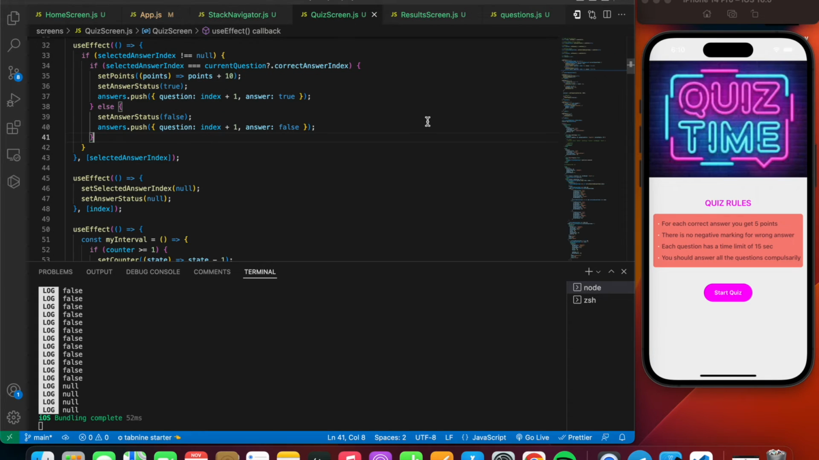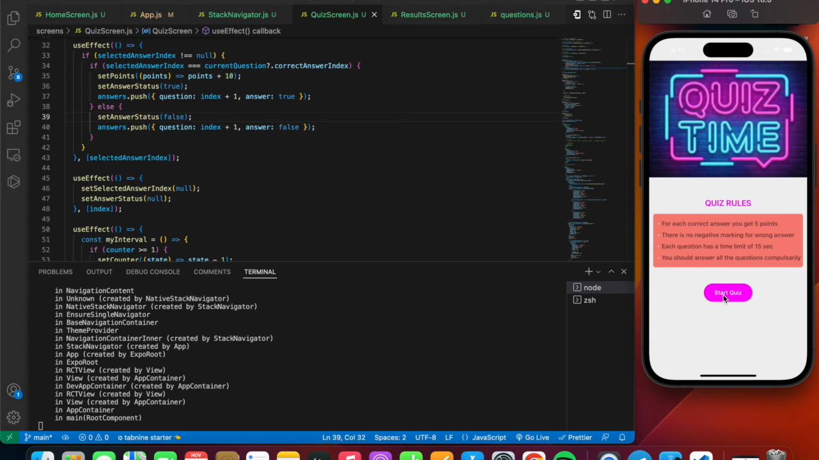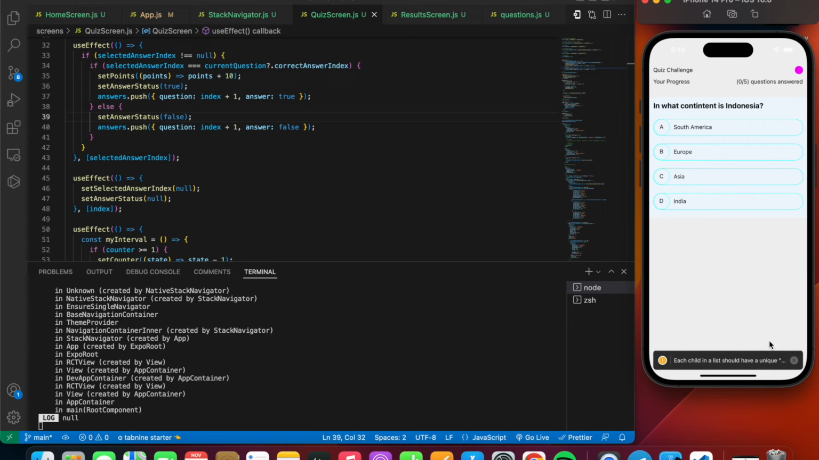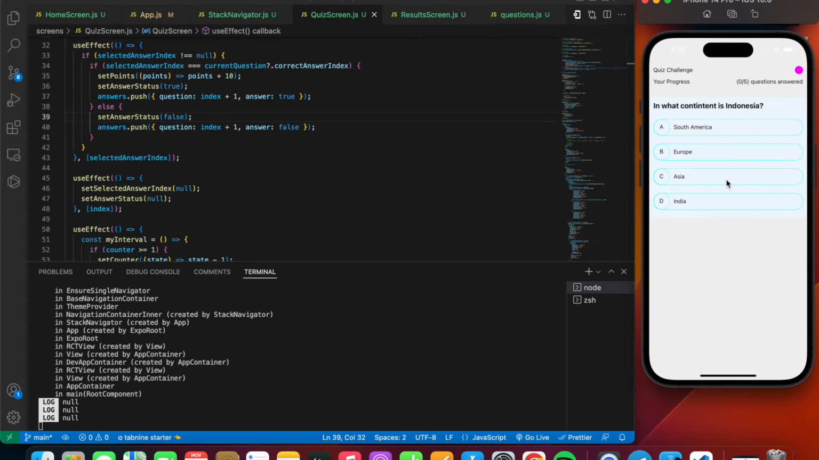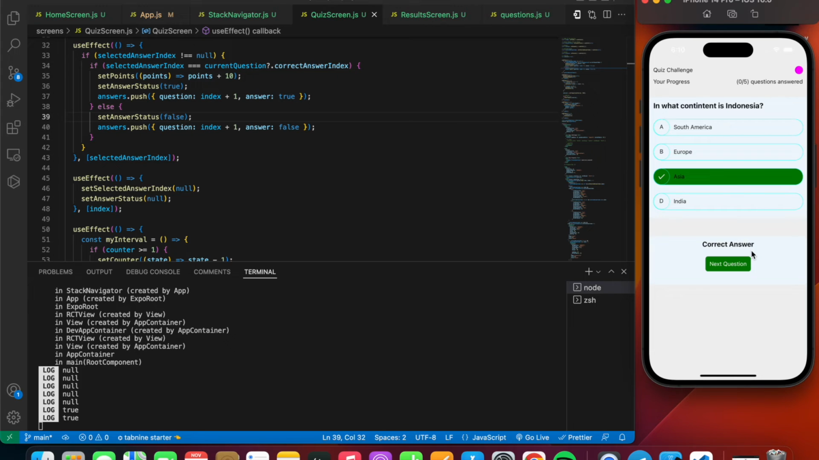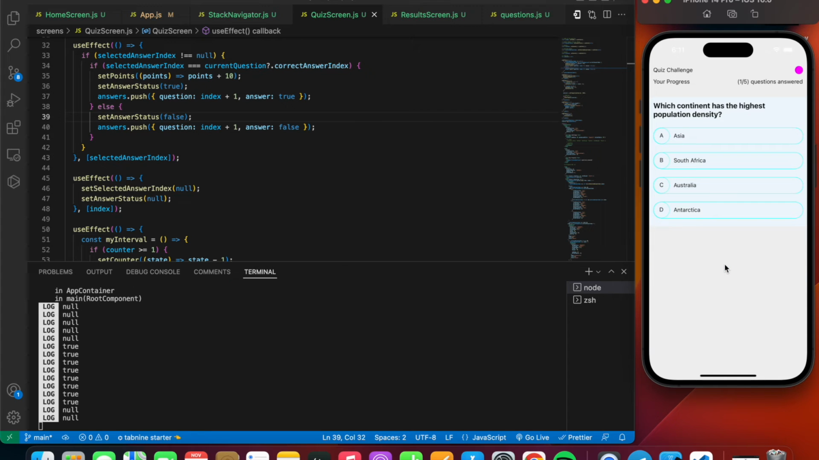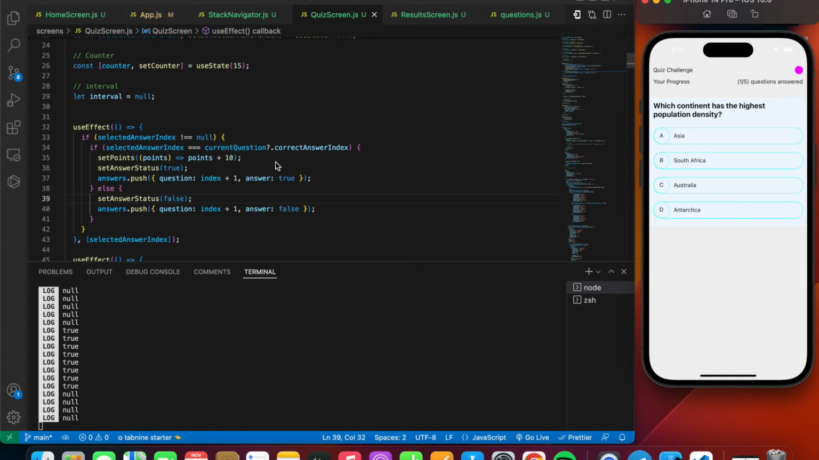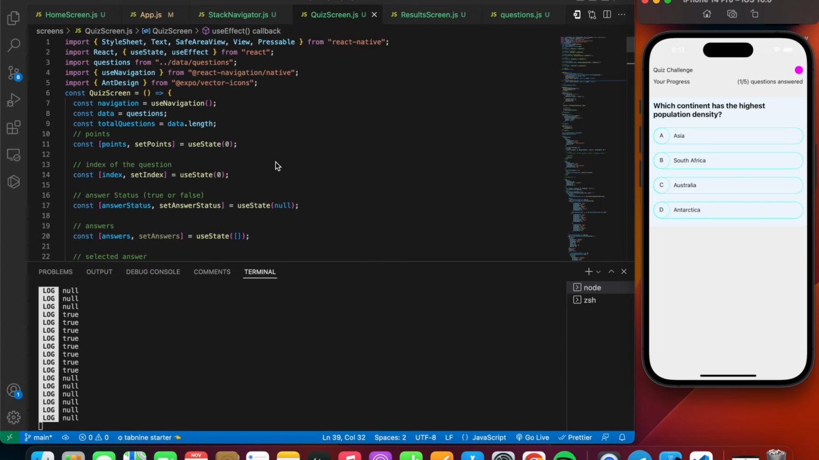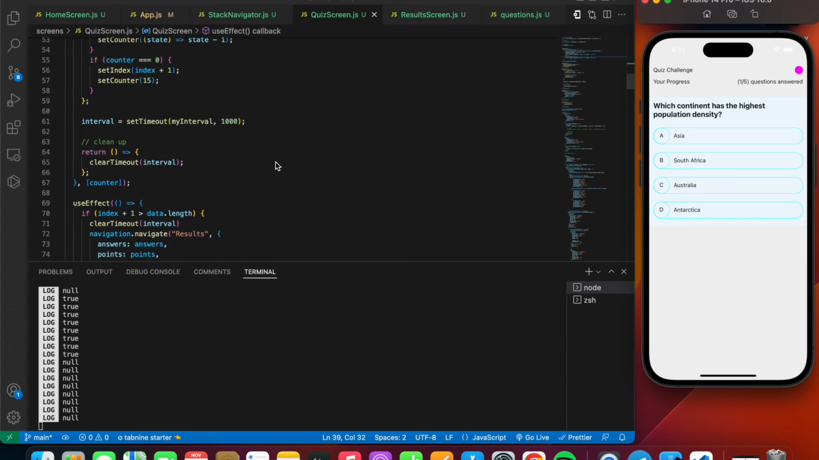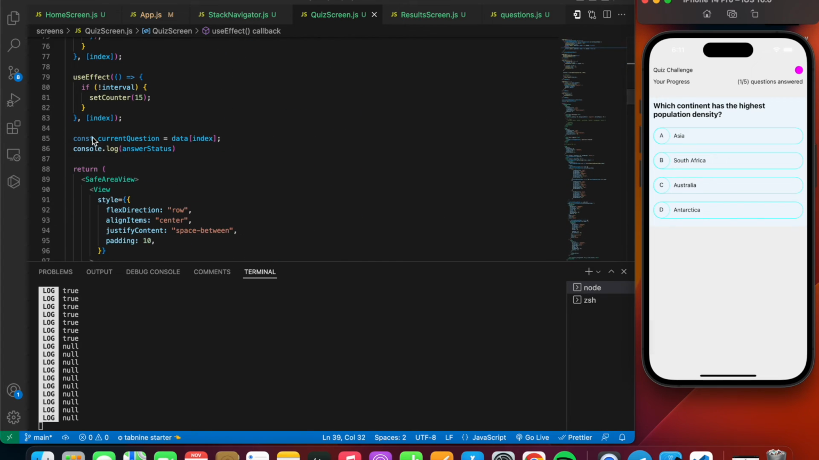Let's come back to our quiz screen and press on start quiz. Initially it should be null, that is working fine. Let's press on the correct option. Okay, it's true. Now if I press on the next question, it should become null again. Yes, now it's working fine. I don't know why current question was not working, because even that was getting changed. Okay, so let's again press on any one of the options.